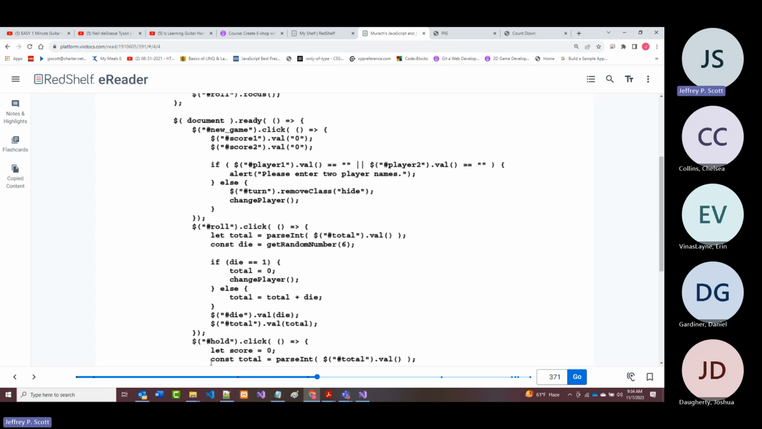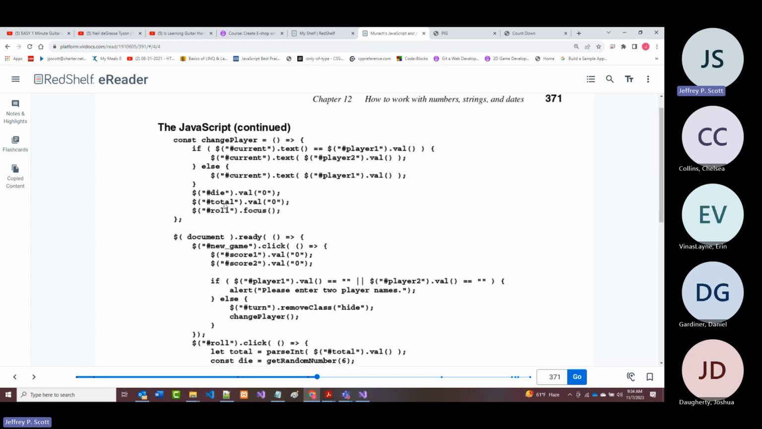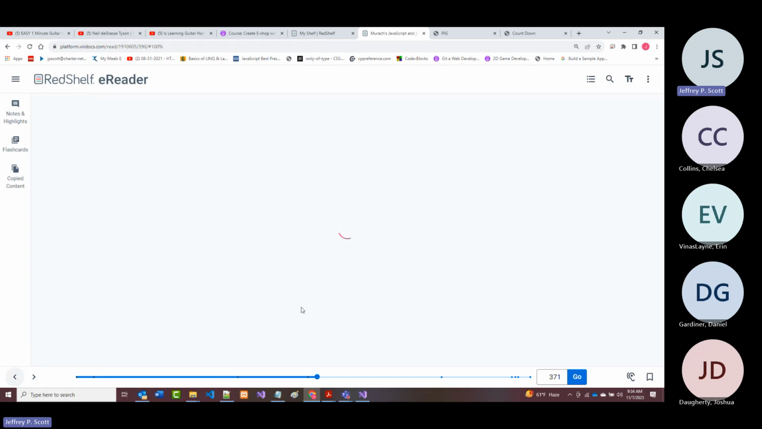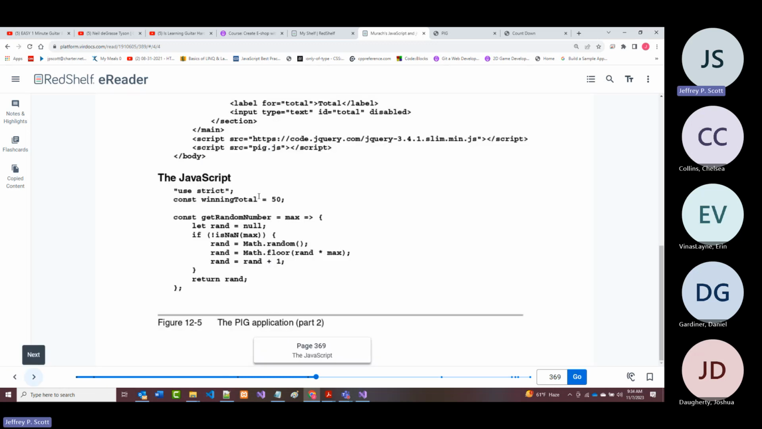All right. Now, the only thing I would probably change, to be honest with you, if I was writing this game, there's absolutely nothing wrong with it. But someplace in here, in fact, I think it was on the previous page. Let's see. I would not have made the winning total 50. I would have probably made it 20 or 25 or something like that.